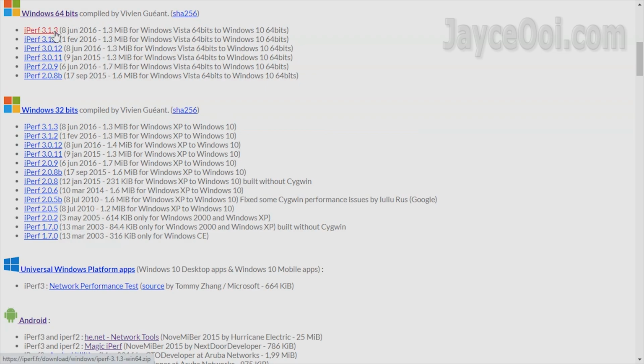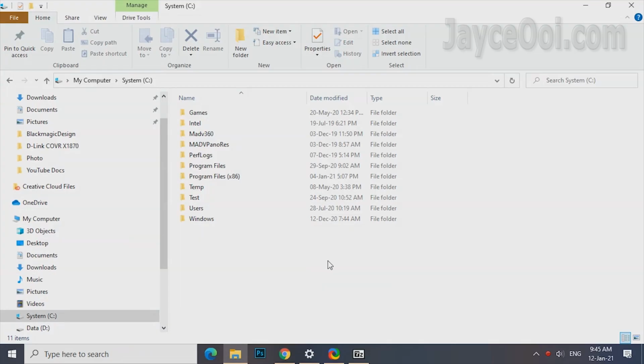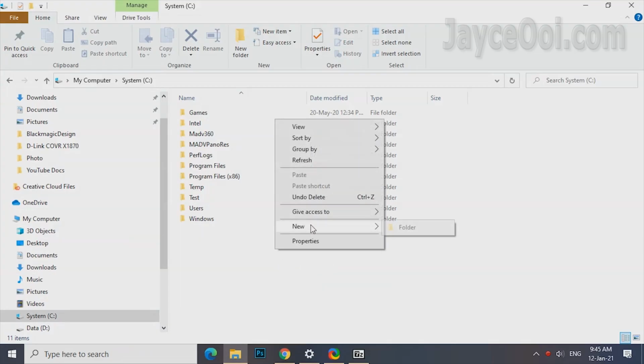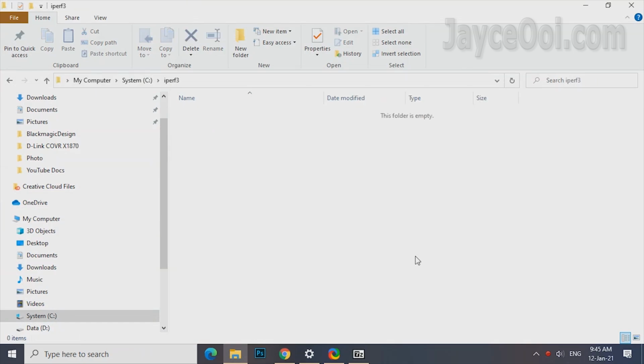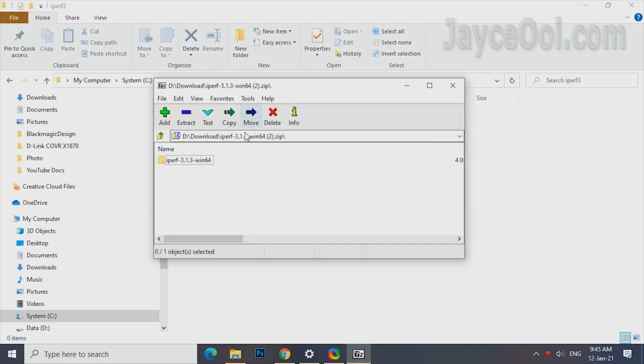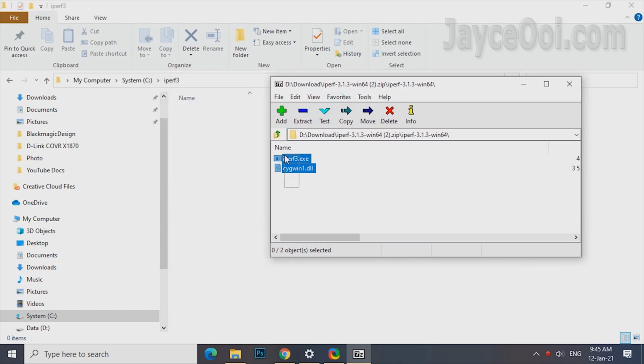Basically, you need to download iPerf 3, then install it. For Windows, it is a zip file. Download it first, then create a folder at C drive, in my example, iPerf 3. Then extract those files into that folder.